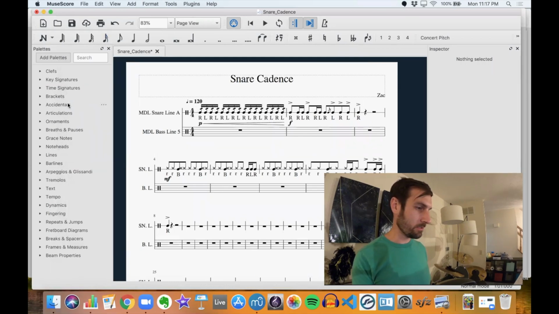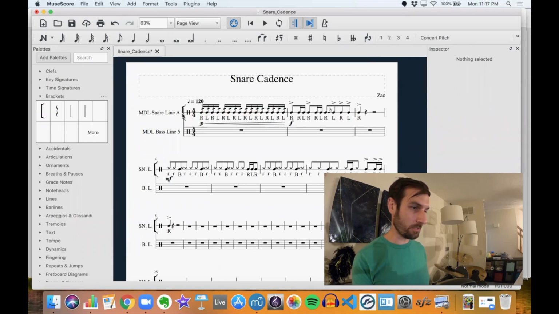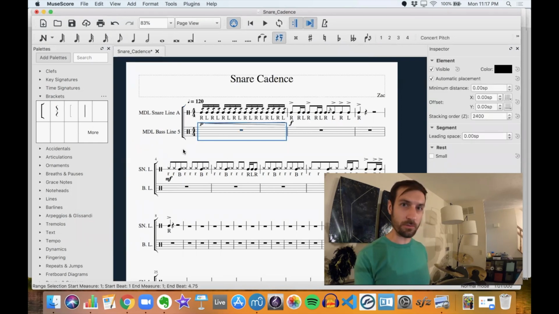Sweet. I'm going to go ahead and add a bracket now. So over here on the left, we have brackets. I'll just drag this over where it says snare line A. And let's expand that down. And that's looking a little bit better.